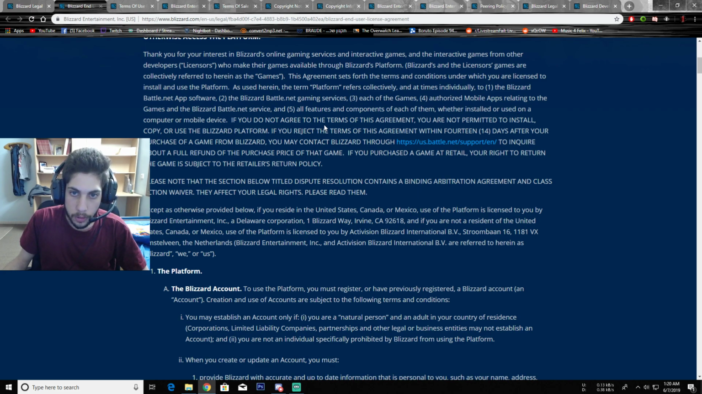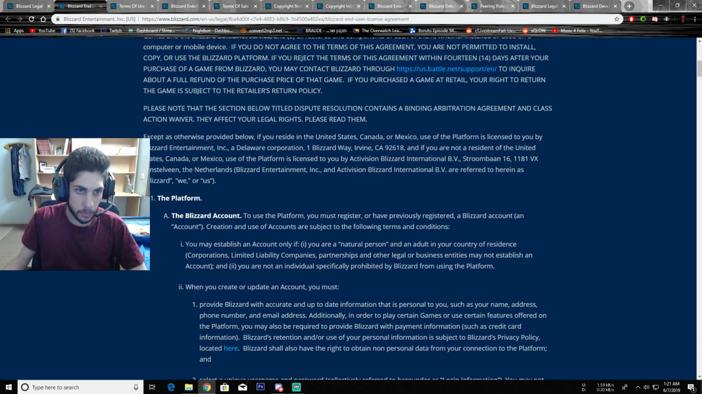If you do not agree to the terms of this agreement, you're not permitted to install, copy, or use the Blizzard platform. If you reject the terms of this agreement within 14 days after your purchase of a game from Blizzard, you may contact Blizzard through this link about a full refund of the purchase price of that game. If you purchase a game at retail, your right to return the game is subject to the retailer's return policy. Why am I losing my breath? I haven't read in a while.